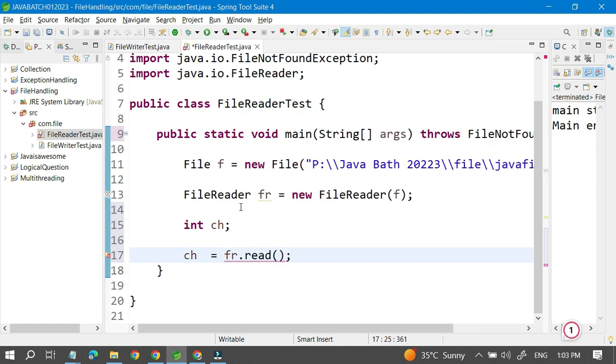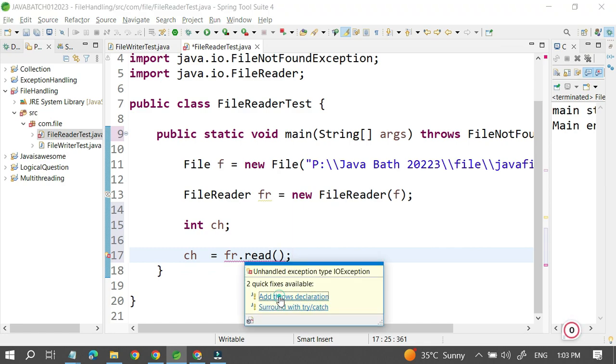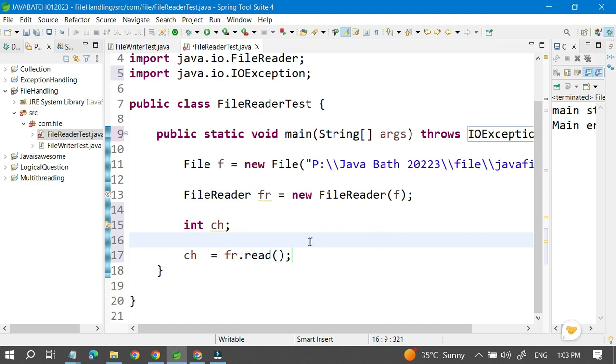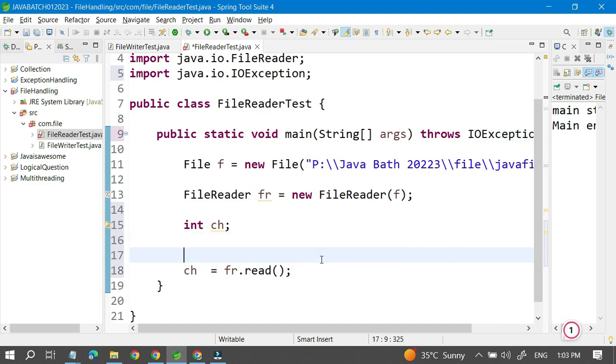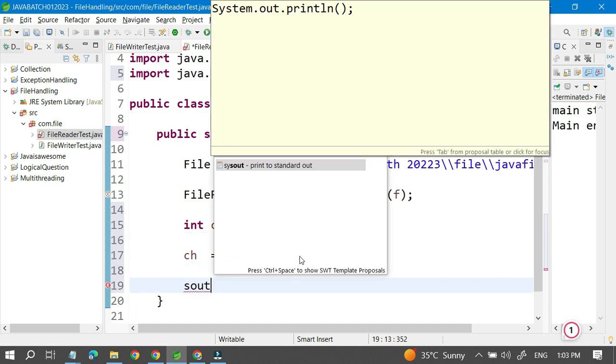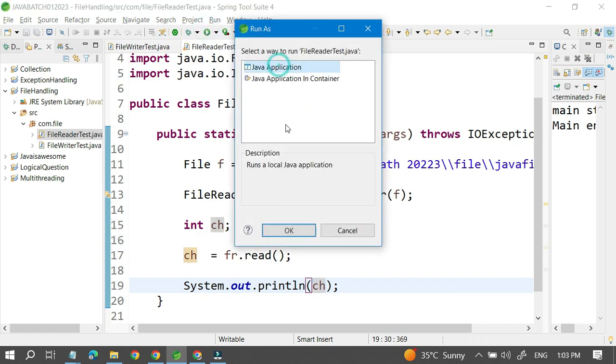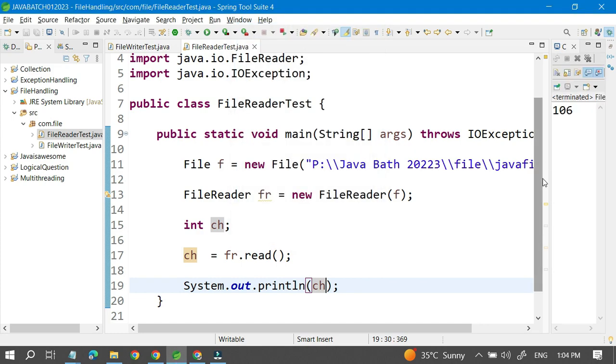Okay, surrounded with the throw, so IOException, then it will handle it. Now if I print this ch, it will print one character, but that character is an integer value, because we have stored it as an int. It will print the ASCII value. So you can see 106. So 106 is the ASCII value of j, I think.